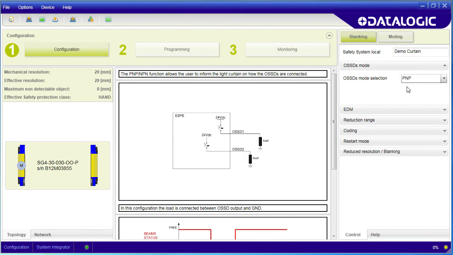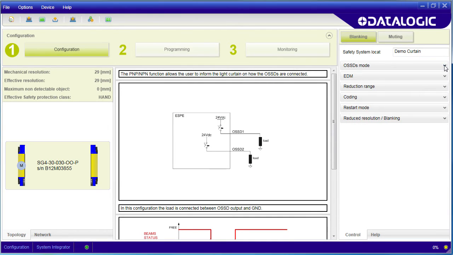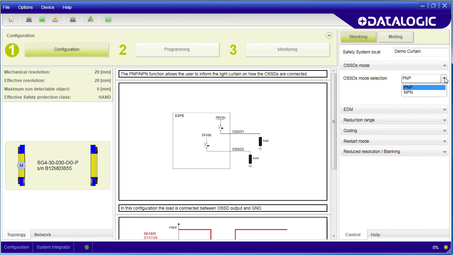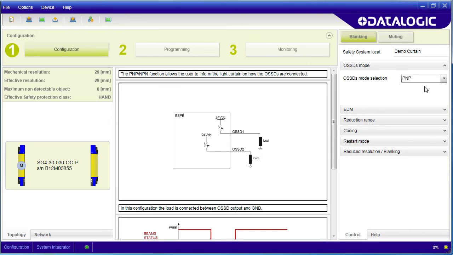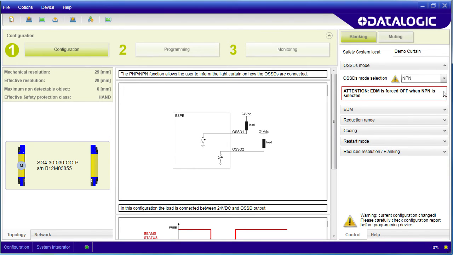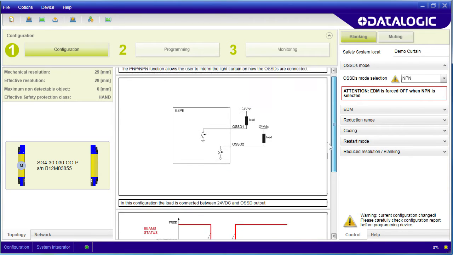Now how do we want the outputs to behave? Normally you want PMP because the signal is normally high. That way the loss of a signal will be seen as a failure. If you choose MPN, you're warned that you can't use the EDM function. We'll leave the outputs at the normal PMP. Notice that the information in the center changes to reflect exactly what the current configuration is, both schematically and signal-wise.